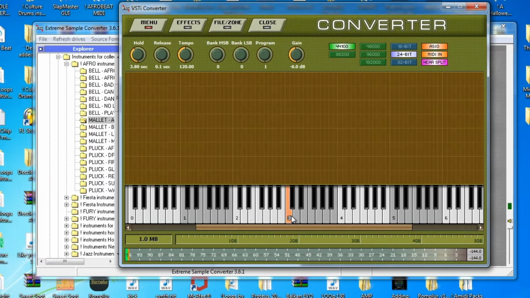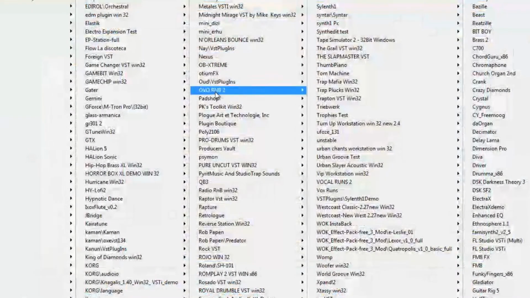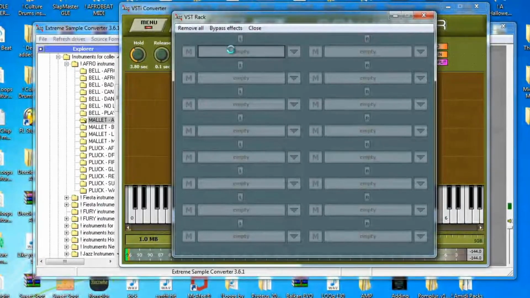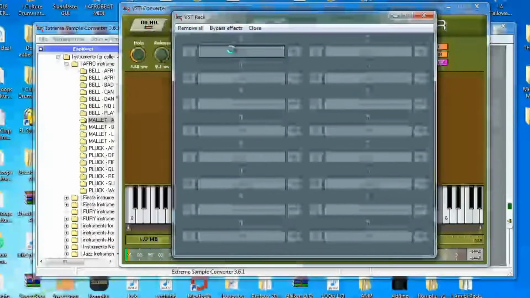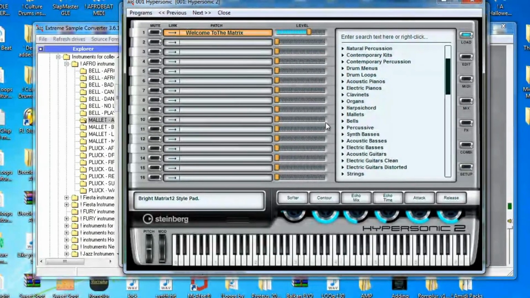Okay, so first we're going to start off by sampling some of our favorite VSTs. We'll use the software Extreme Sample Converter, and now I am searching for the plugin that I'm going to go ahead and sample first. Let's sample one of my plugins. It's called Hypersonic 2. This is an older plugin that's out there. I don't even think it's being sold anymore. It might be discontinued, but I'm gonna pull that up because it has a large amount of different categories.